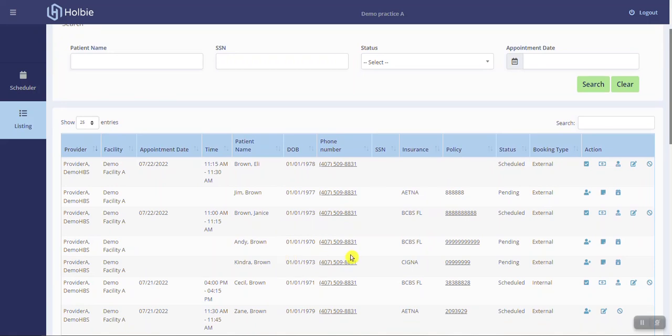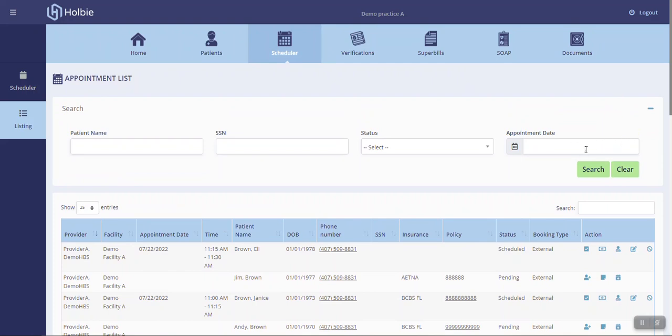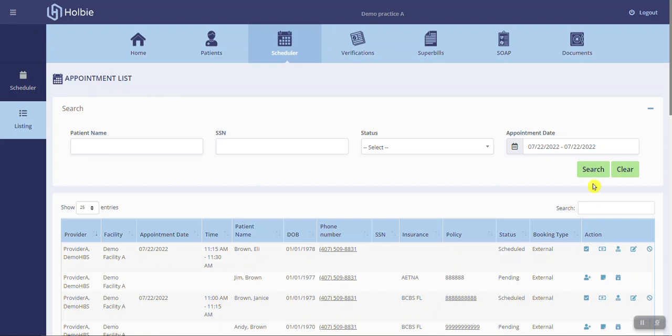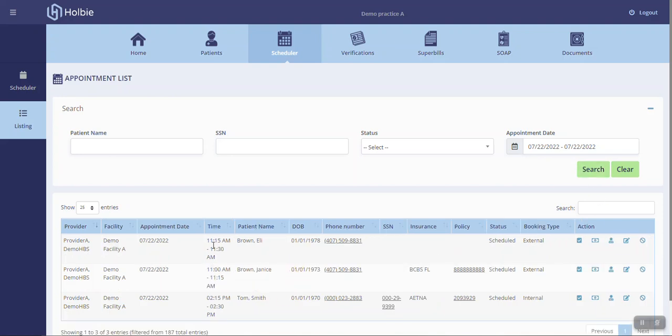A tip: providers may choose to set the advanced filter to work specific days. For example, the arrival date of Friday, 7/22, we can just select all appointments for that day by returning to the advanced filter, clicking appointment date, clicking on 7/22, hitting apply, clicking search, and we now see a list of all appointments for that specific day.